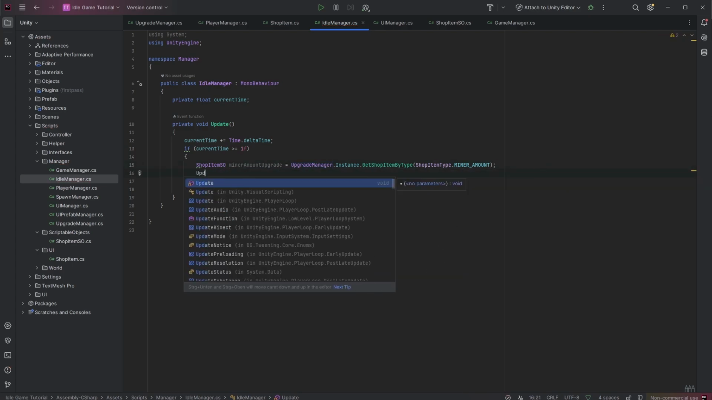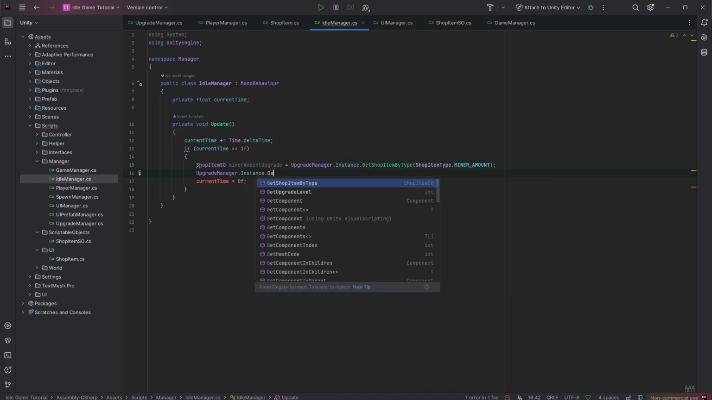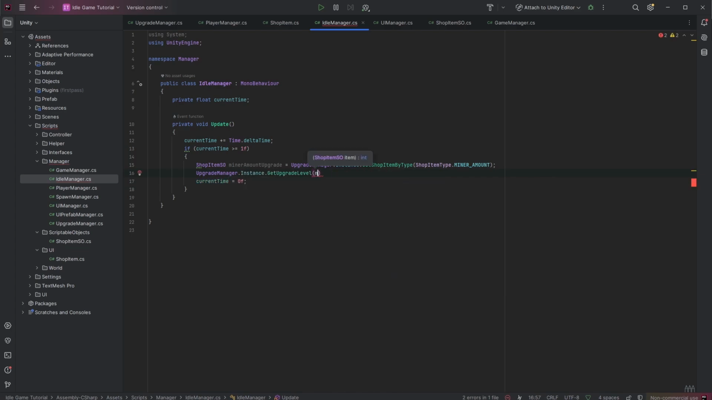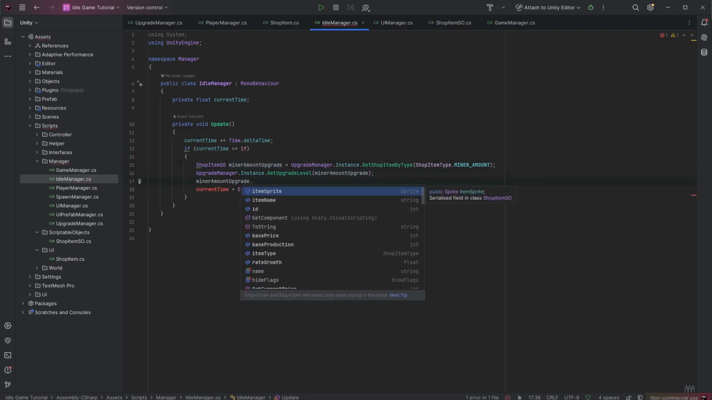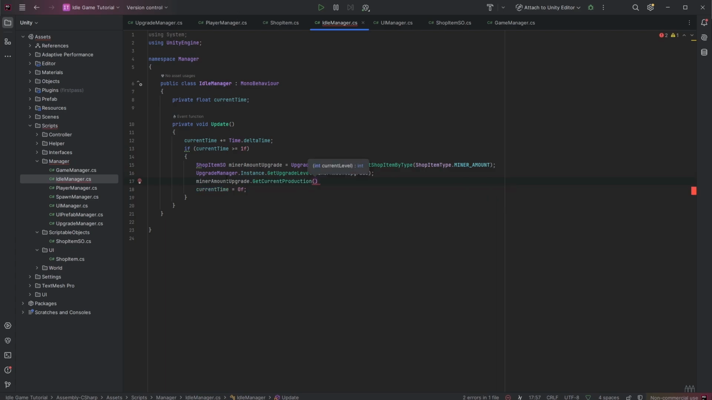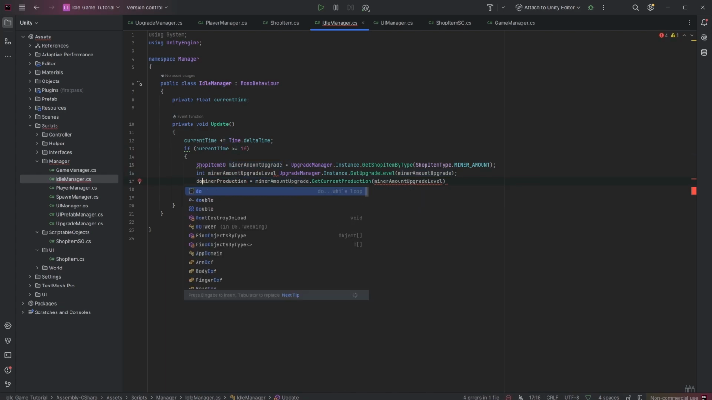And because we already have a function in the upgrade manager, which is to get the upgrade level, we can pass in the minor upgrade amount right here, and then easily use the minor amount upgrade to get the production we need. Get current production, and in here we're needing the current level. Okay, so let's pass in the minor amount upgrade level in here, and then we easily get the production we want to add per second. Minor production, which could be a double, I think.